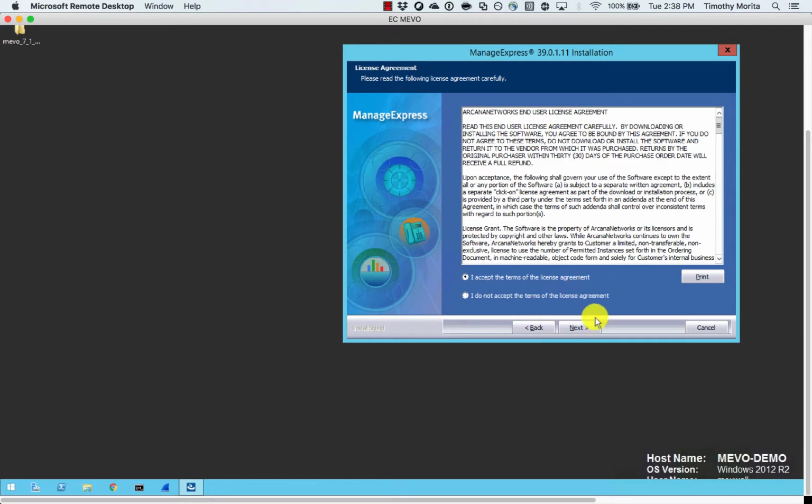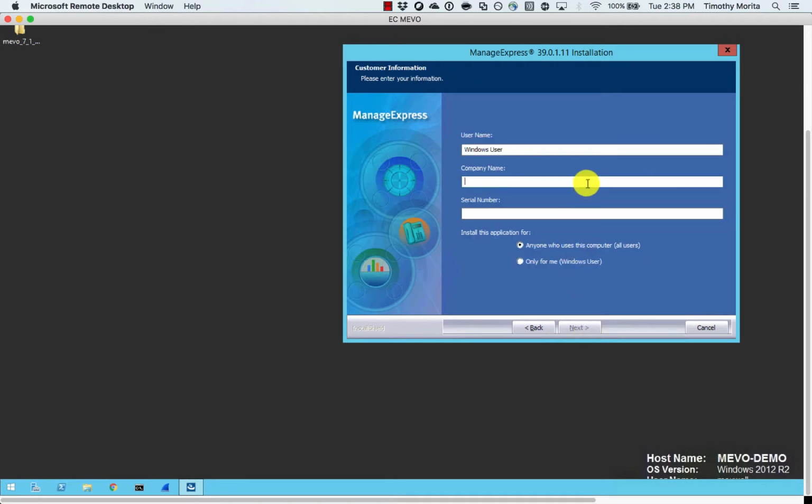When we are prompted for our customer information, fill out these fields as it relates to your environment. For the serial number, you can type in demo in all lowercase, which will give you a 30-day trial of Mevo with a limit of 2 active spokes in your DMVPN spoke topology.